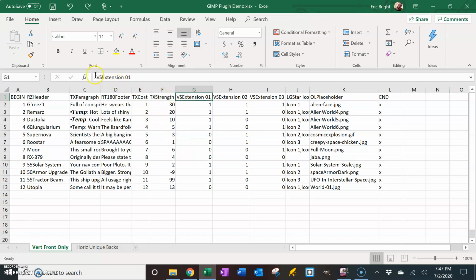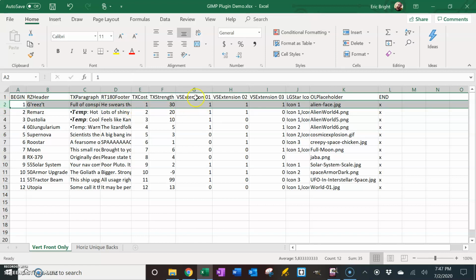The next command here is VS. That means visibility. So visibility is just on or off. So this is visibility for the layer named extension 01. If the plugin sees a 1 here, then for this card, it's going to make extension 1 visible. 1 means visible. So here, extension 2 is visible, extension 3 is visible, all three of those are visible.